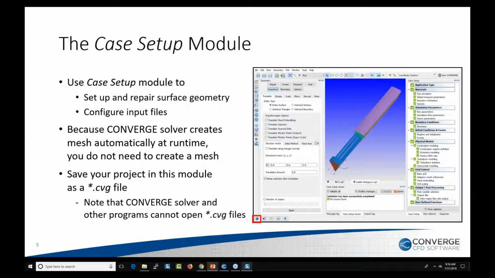Because CONVERGE Solver creates the mesh automatically at runtime. In this module, we never create the mesh. Even when you're setting the input files, you tell CONVERGE Solver how to create the mesh. You give it certain parameters, but you never create the mesh. So keep in mind that this module is not for creating the mesh.